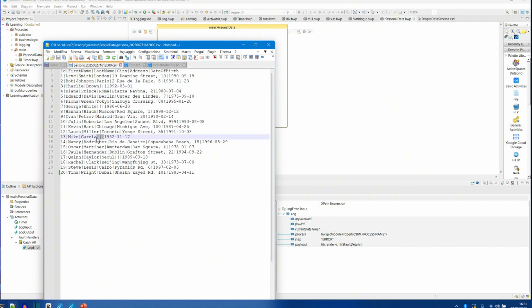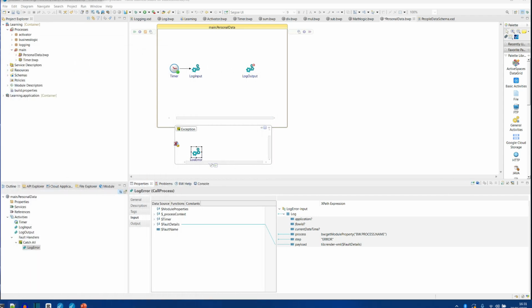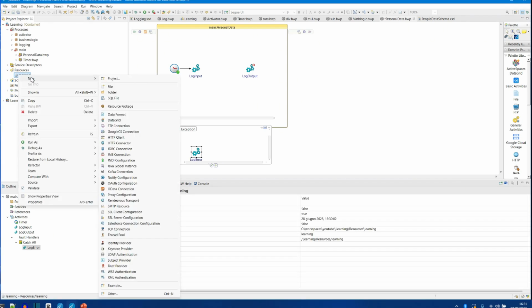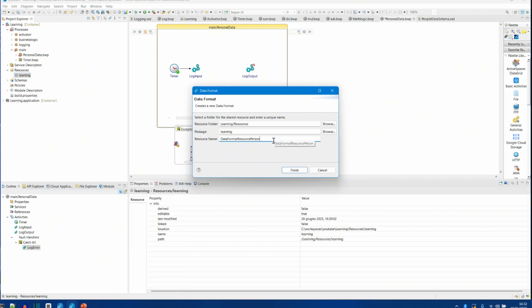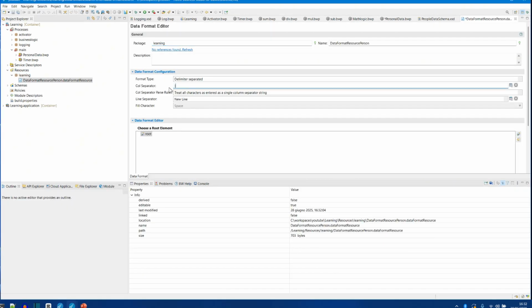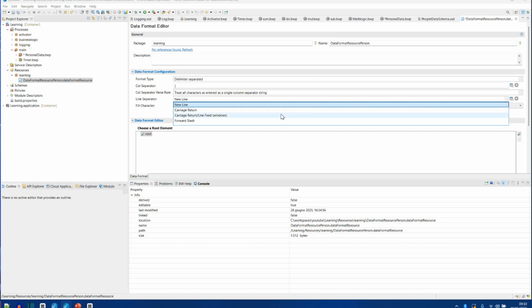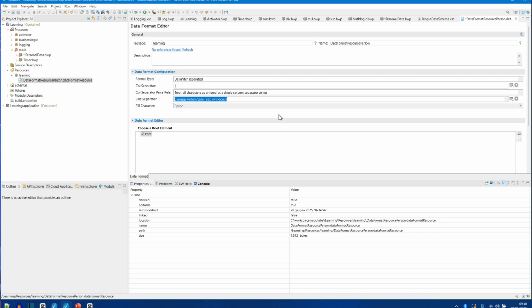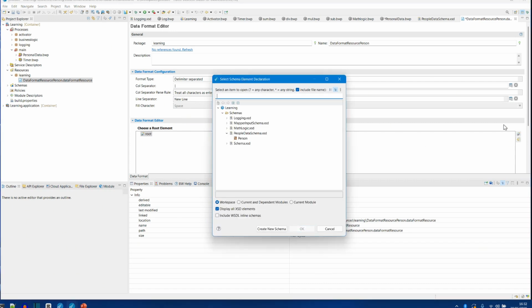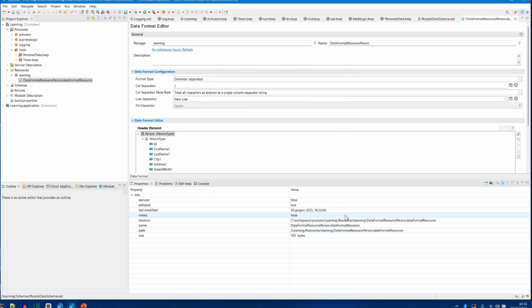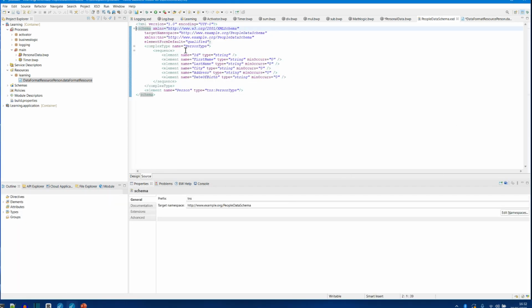In TIBCO BusinessWorks, for the creation or rendering of these types of files, the DataFormat resource used by specific palettes comes to our aid. The resource defines in a certain sense the structure of the file. The palettes allow us to parse and render the file itself. In resources, we create the DataFormat resource. This needs the column separator, in our case the pipe character, and the row separator, which for Windows operating systems is the carriage return and line feed characters. Furthermore, it needs an element of an associated XSD schema. I've created this schema previously containing the fields of the file header.